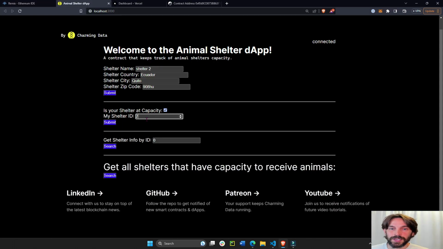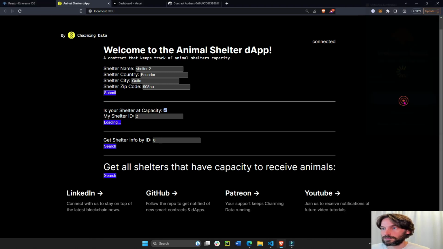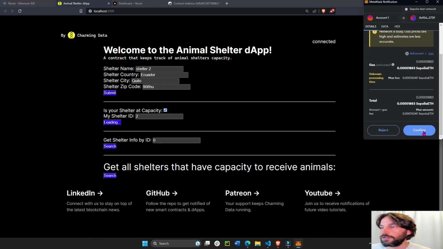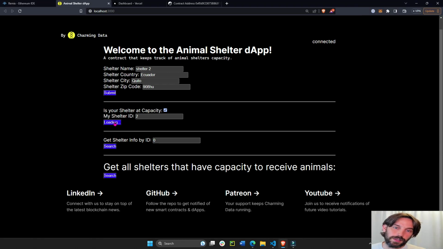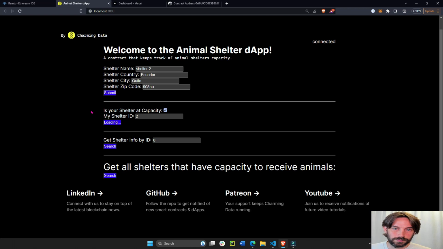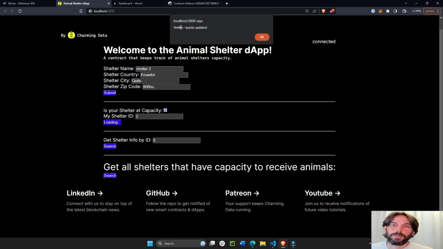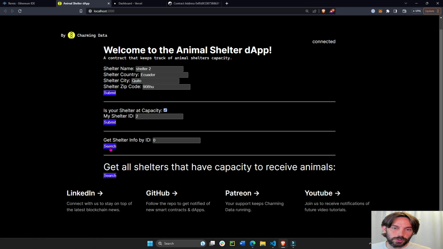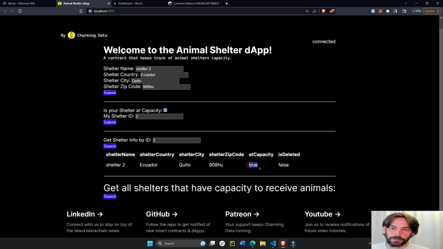So let's assume the beginning shelter ID was 2, and the capacity was false. Let's update it to true. Submit. Approve the transaction. Give it a few seconds, and we will see that now we'll get this alert saying shelter capacity updated. Okay, and we can see it worked because when we pull shelter ID number 2, we'll see capacity true, and before it was false.